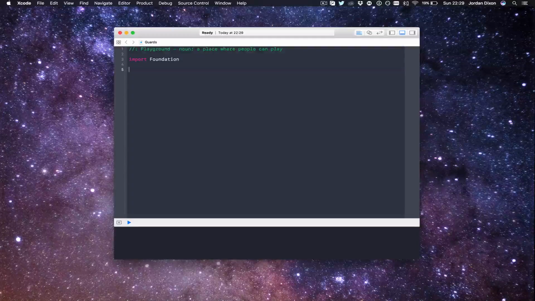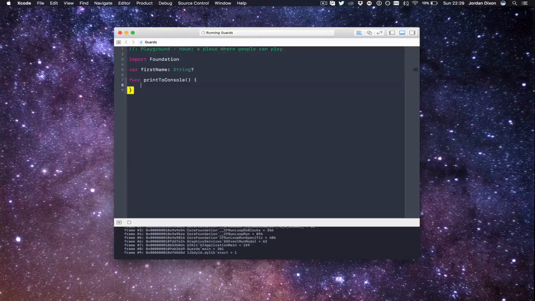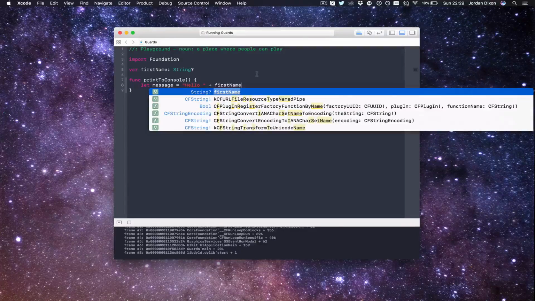So let's see how you can safely unwrap optionals in Swift. I'm going to create a variable called first name, which is an optional string. And I'm just going to create a function here called print to console, which is going to create a new variable in here called hello and first name, like that.